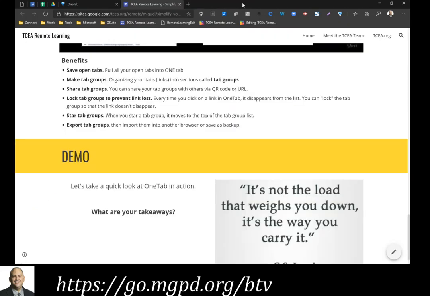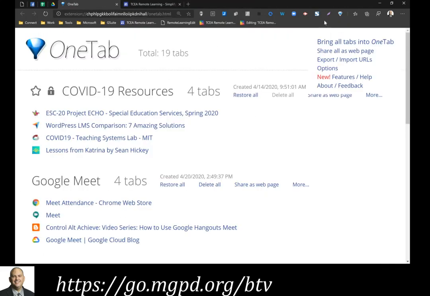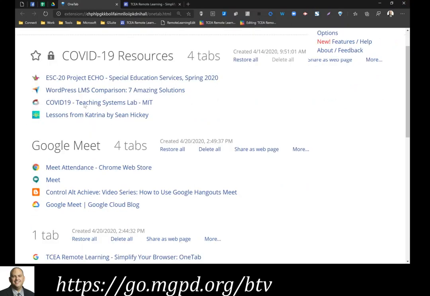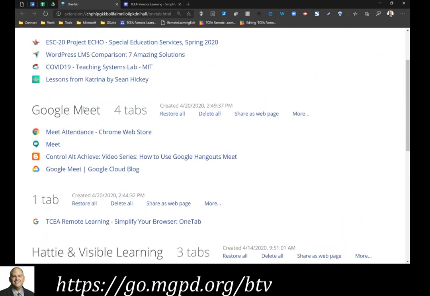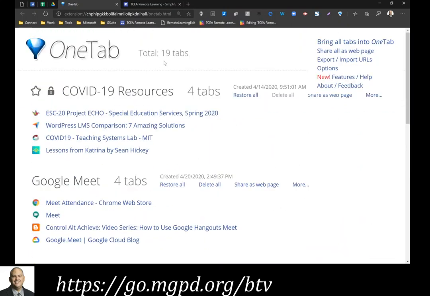What's also kind of cool about OneTab is that even if I close my browser and then reopen it, all these tabs are going to be there. They're not going to go away, but they're only saved on my computer, so they're not stuck out in the cloud or anything like that. They're just on this machine, and that's a pretty powerful feature.